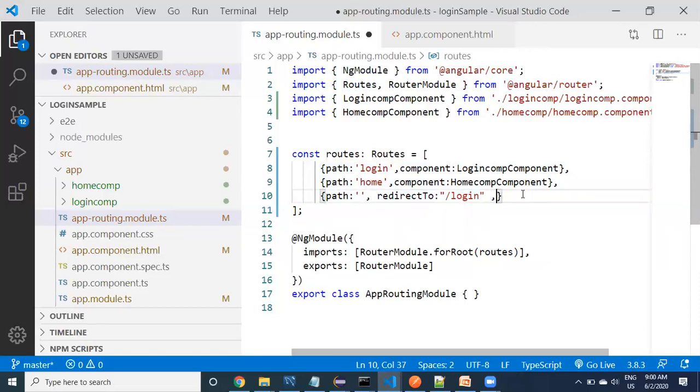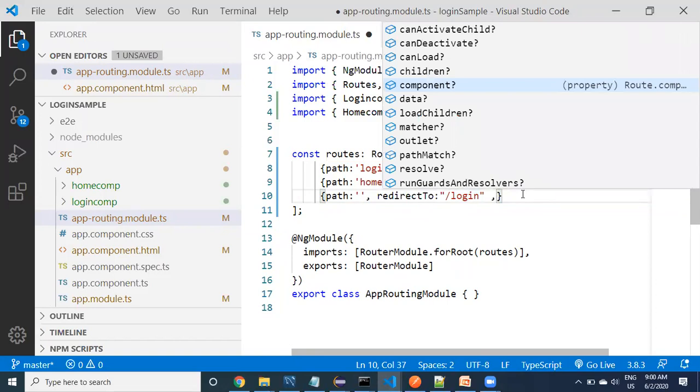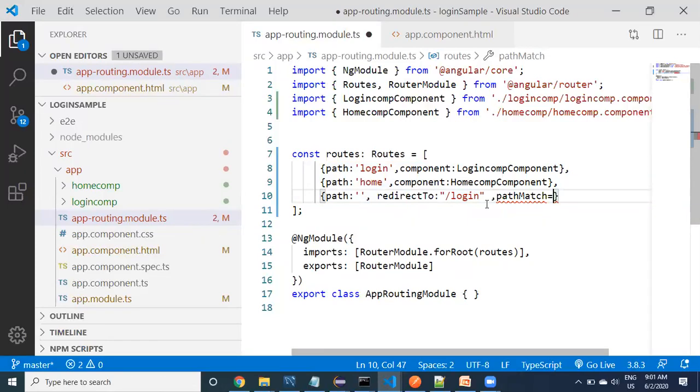Sometimes while redirecting a path, you have to provide pathMatch, you have to provide some complete or so. Okay, let it be. If it is not working, we can check it out. Let's look at it guys. I have provided redirectTo login. If nothing is available, it will go to login. So by default it comes blank, then it goes to login, and login means login component.